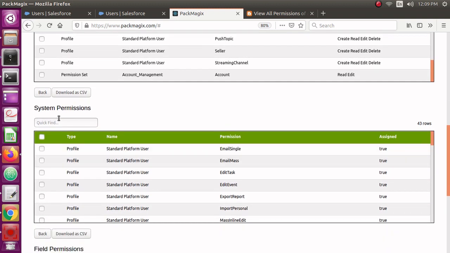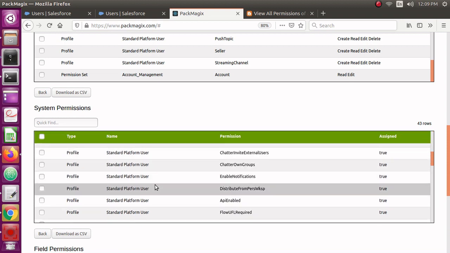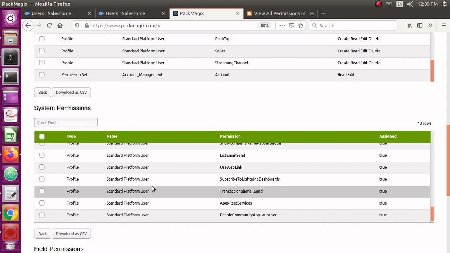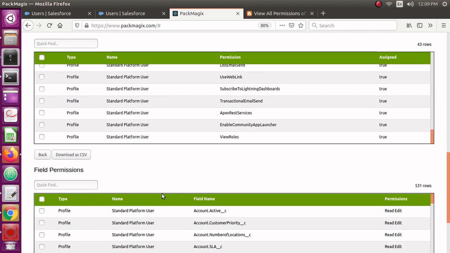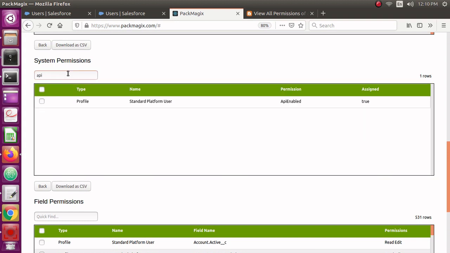And if you want to see the system permissions or user permissions, you can see what user permissions he has got from the profile plus what else he has got from the permission sets. And if you want to search any kind of permission, you can search it here in the quick find box. So that way it will be clear that this user has got API enabled permission from this profile. So that's a good thing.